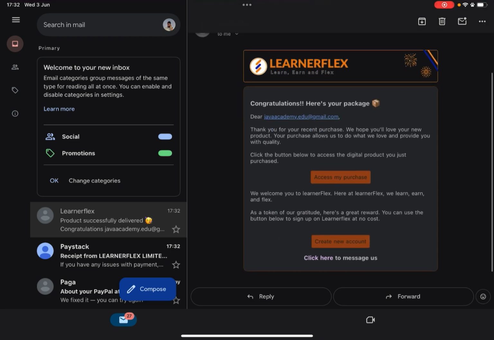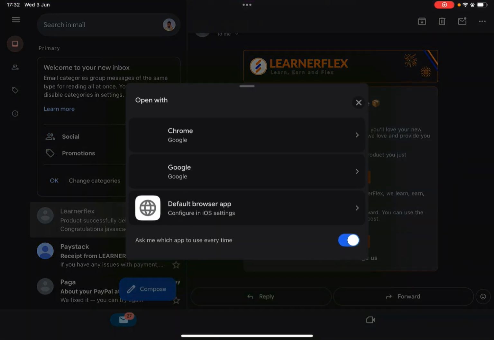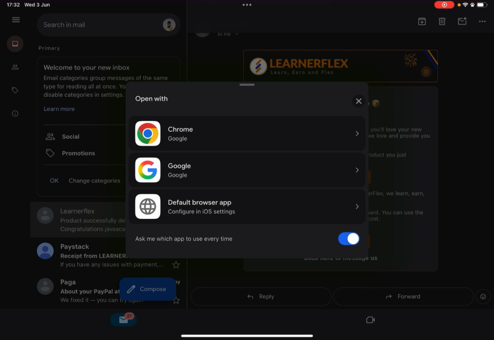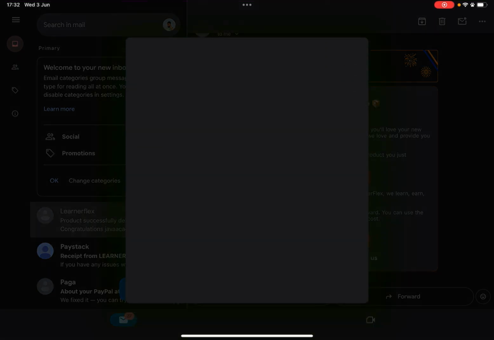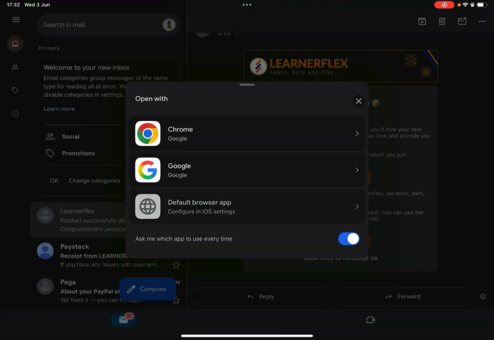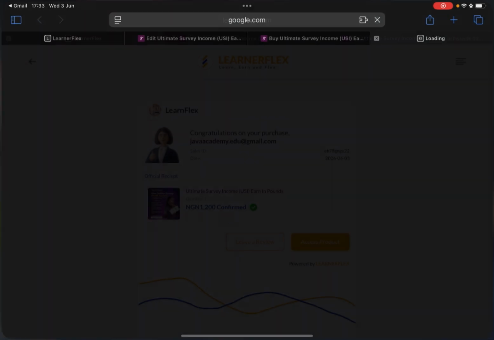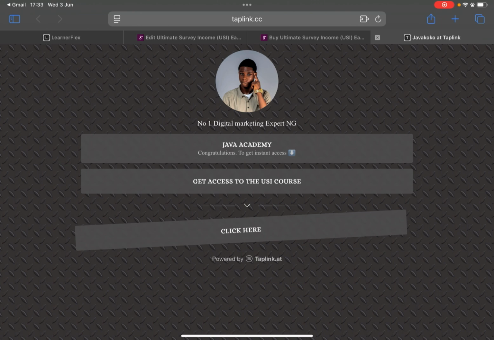So the USI guide, just click on access my purchase. Once you click on access my purchase, tap on your browser, be it Chrome, Safari, or whatever, and it's going to load. Let's use Safari, the default browser. So now that it's loading, the next thing that's going to pop up is more like a landing page. So here you can see this landing page. You just have to click on get instant access to the USI course here, or you can click on click here. Any of the above is just going to take you there.